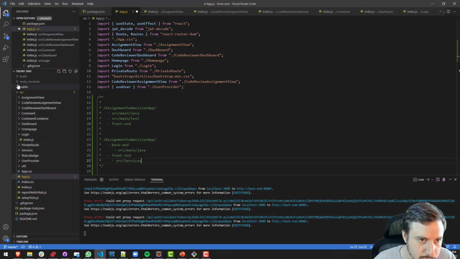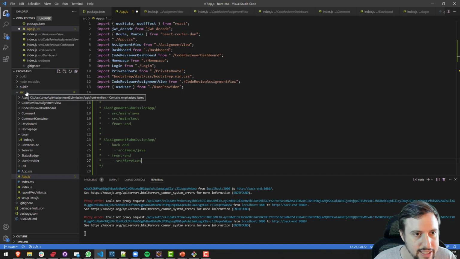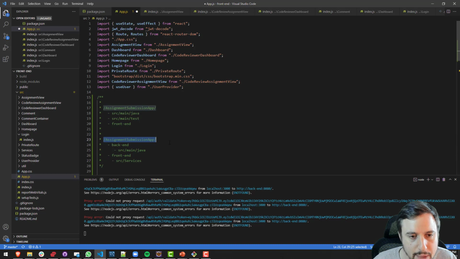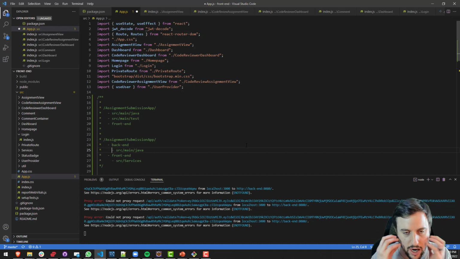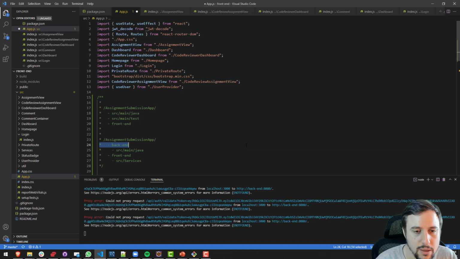and services, because we have a services folder. So basically this source folder here is contained within a front end folder, which is contained within the assignment submission app root folder. Okay, and this is important to do because of Docker and the way Docker does things. Because what we're going to do is to Dockerize things within the backend folder.